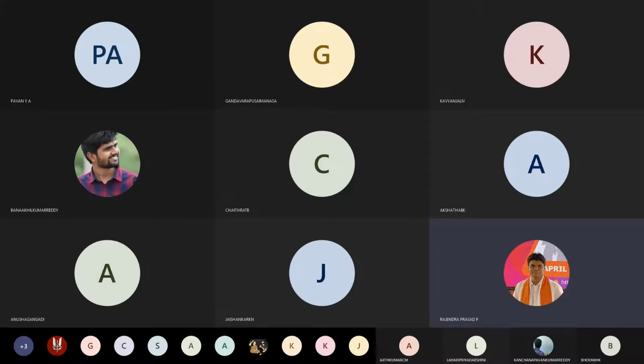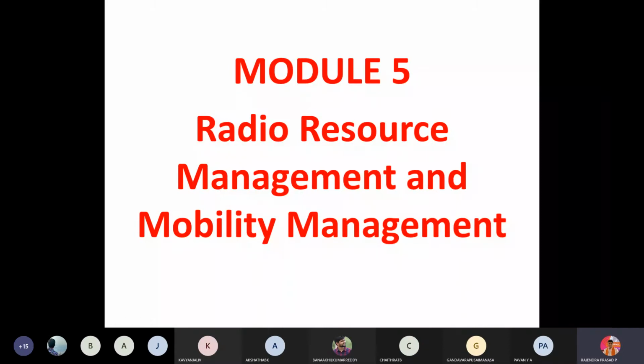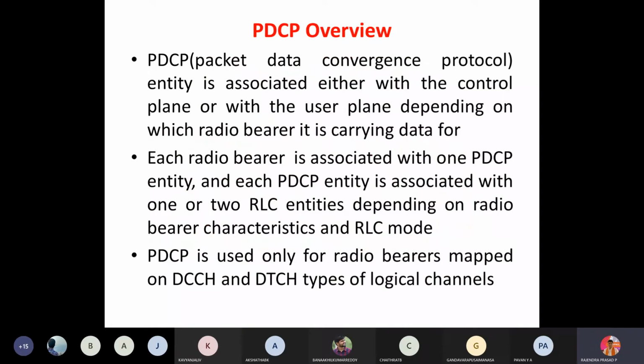Okay, with respect to Module 5, we will be discussing radio resource management and mobility management. First is the PDCP overview. So what is this PDCP? PDCP is nothing but your Packet Data Convergence Protocol. Okay, so what does it do, and why is it used?